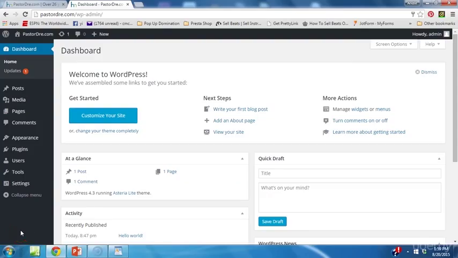Okay, so now we're in our dashboard. This is where a lot of the changes take place. So the first thing we're going to do is add a new theme to our website. I just downloaded a basic theme, but I'm going to install what's called the Vantage theme. And before I do that, let me just give you a bonus.